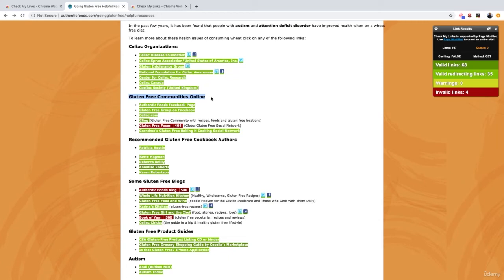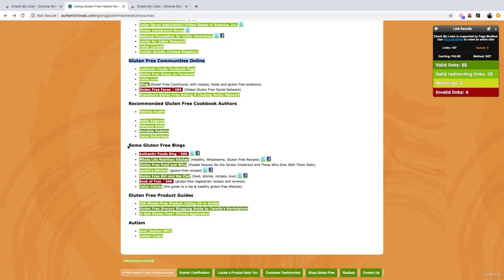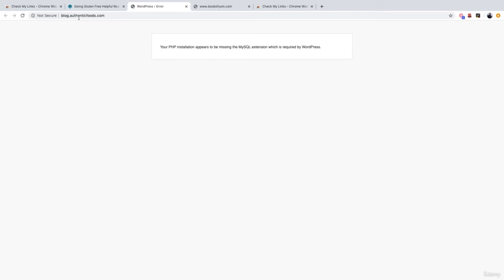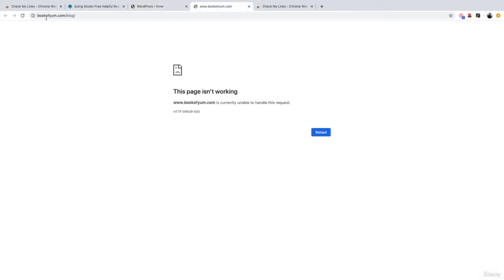Like I said, in this example, I own a gluten-free blog, not a community, so this probably isn't a good fit for me. We've got some gluten-free blogs down here, which is really good. And out of the list they have this one and this one, which is invalid because they're both red. So if we open this in a new tab, just to prove these websites don't actually work, we've got a WordPress error for this one, Authentic Foods, and we also have an error for Book of Yum. Again, both pages don't work.